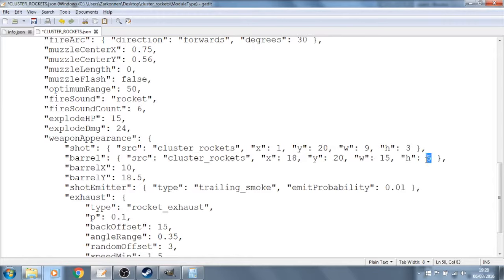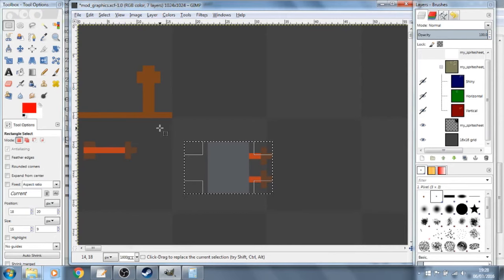Okay, now we come to the bit which I apologize for because it's incredibly confusing, barrel X and barrel Y. It now wants to know, okay, we know mechanically where the shots come from, but where do we draw the barrel? Which is a slightly different question. And the answer is, well, if the barrel was at 0 degrees, just pointing straight forward, what's the offset from the top left that the barrel should be drawn at?